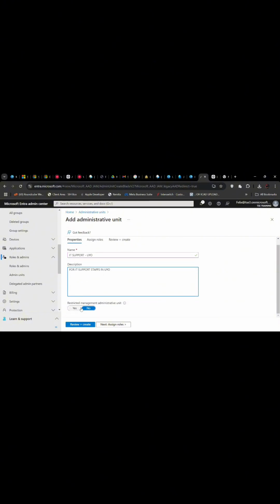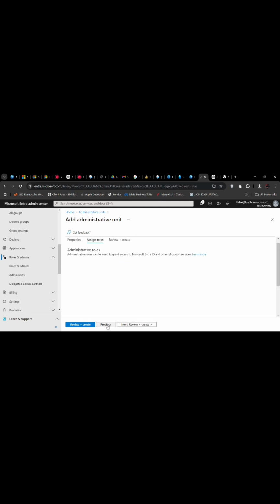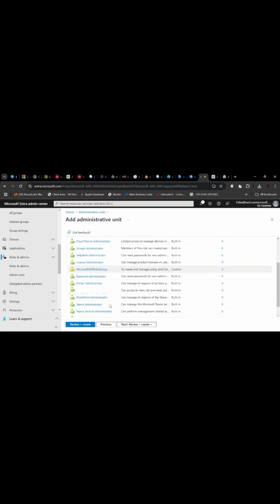So you can click on this restricted management administrative unit toggle to either yes or no. If you put it in yes, what that means is that tenant-wide administrators will not have access to this administrative unit. But if it is left in no, what that means is that tenant-wide administrators would have access to this administrative unit.